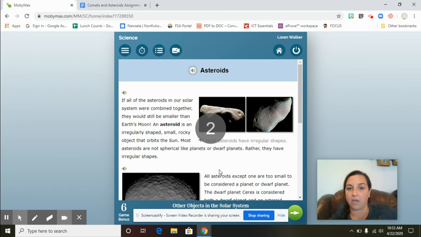Okay, so a lot of people think that asteroids are these huge rocks in the solar system. But technically, if we were to combine all of them, they would still be smaller than the Earth's moon. So they're going to be small little rocks. An asteroid is an irregularly shaped, small, rocky object that orbits the sun. Again, they don't orbit the Earth, they orbit the sun.